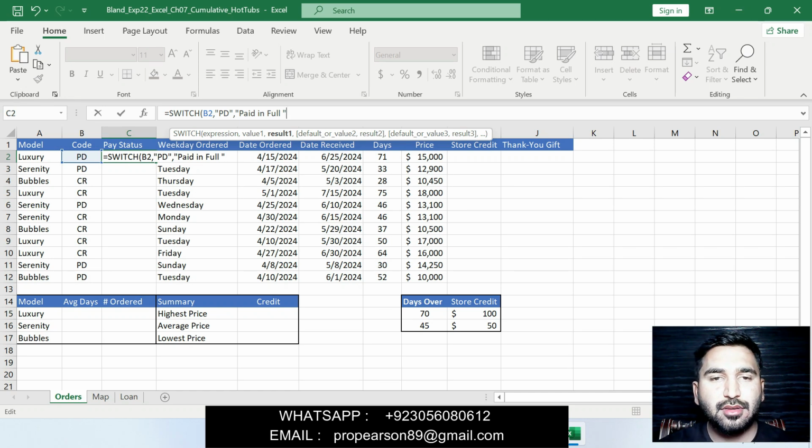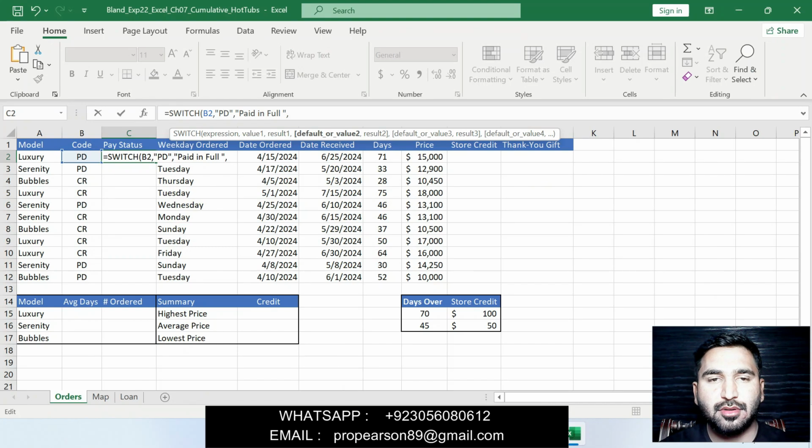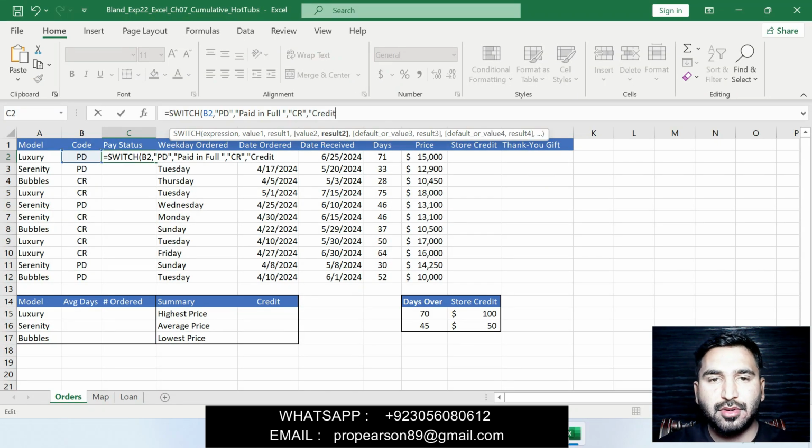Then inverted commas, then enter comma and then for CR. Then CR for credit, you can copy this. Enter inverted commas, then type CR. Then enter comma, then again inverted commas and then CR for credit. You can copy this credit and then type here, then inverted commas, then close the bracket.